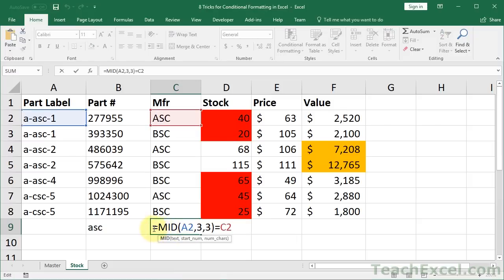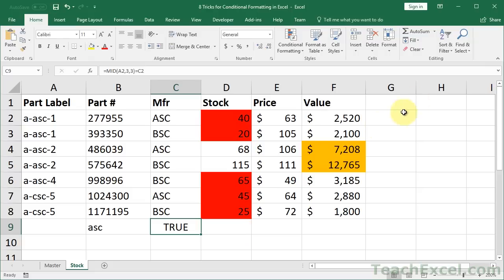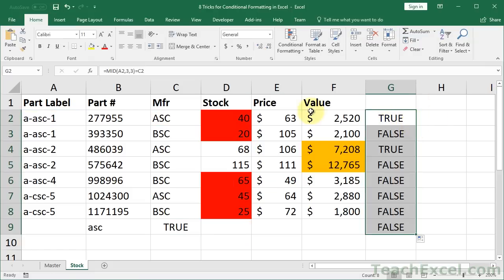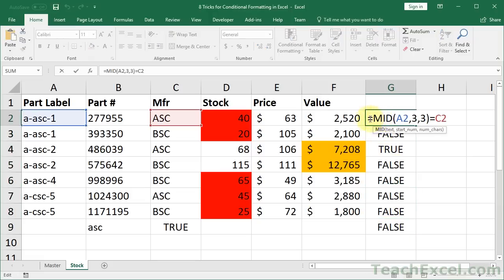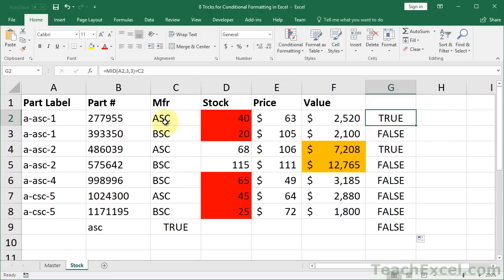Perfect. Now go ahead and copy this up here. True, ASC, ASC, ASC, ASC, and then a bunch of false. Let's go ahead and copy this. We shall put it right here.